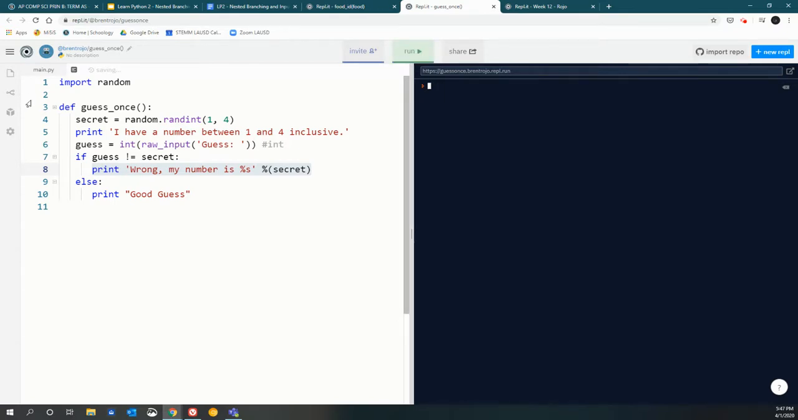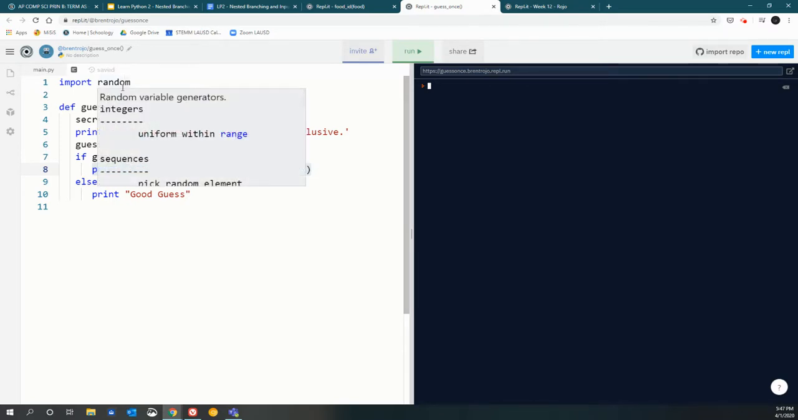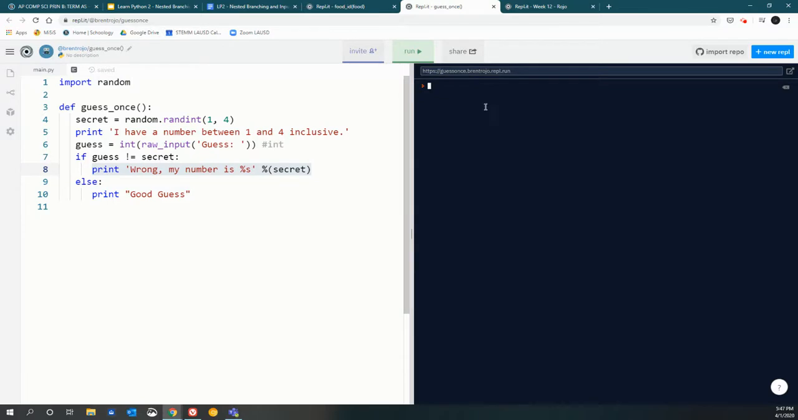Note we have the import random as one of the first 2 lines. Sometimes you'll get an error if you don't import special modules like the random module up first. So now I'm going to type in guess once. And if you notice here, there is no input. So to execute this function, you don't put anything inside.